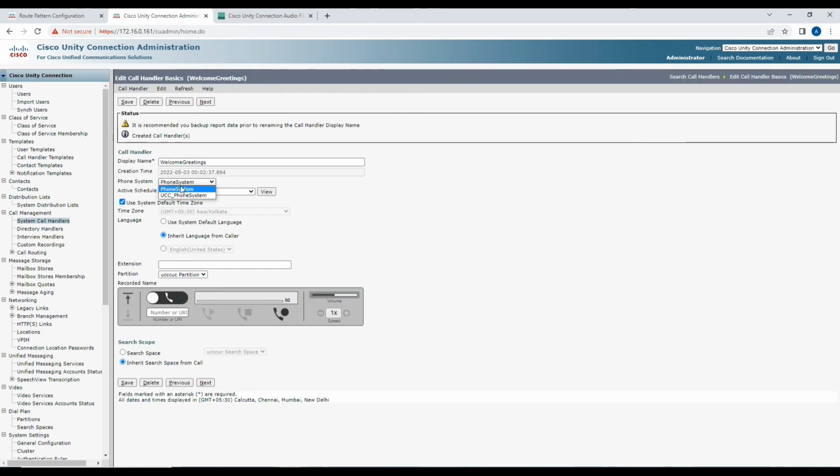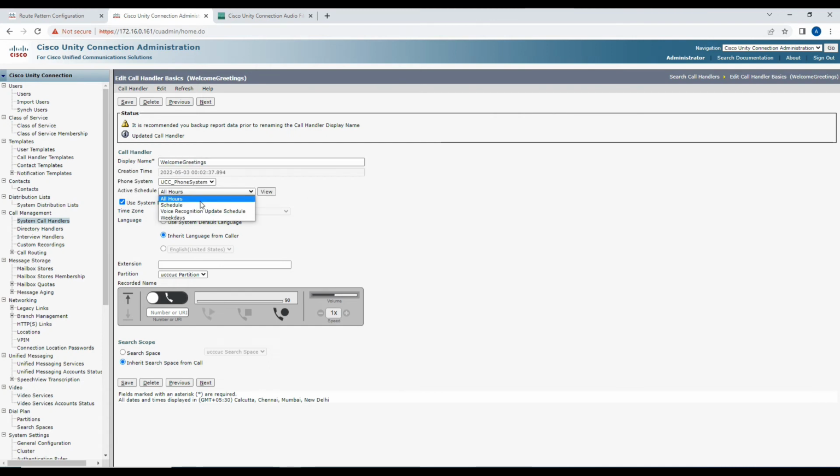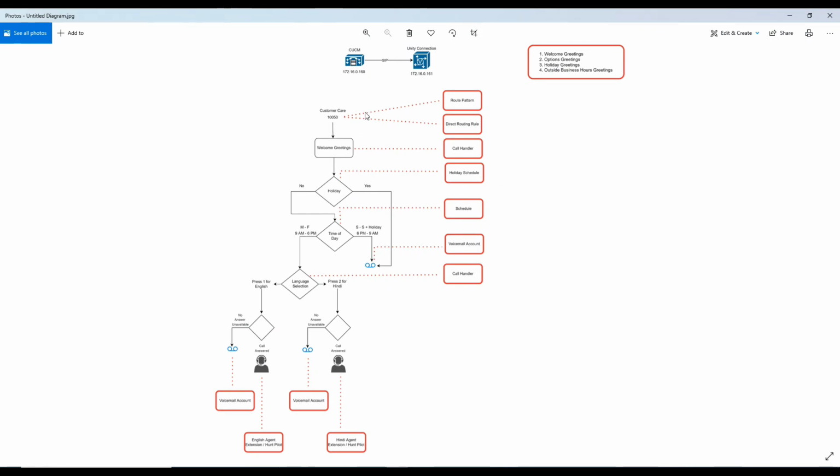So as we change the phone system, we are going to associate the phone system. And in case of active schedule, we are not going to associate this schedule here because, if you have noticed, for any calls we are by default prompting a welcome greeting. And after the welcome greeting is prompted, only then are we routing this call to the language selection IVR, where before it prompts the user to select any language, it will check for the holiday schedule and the time of the day.